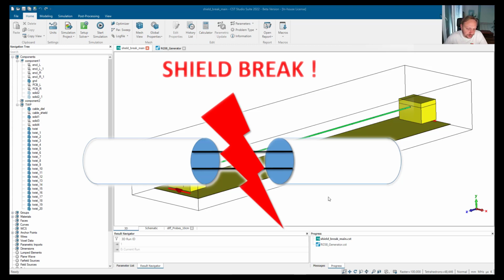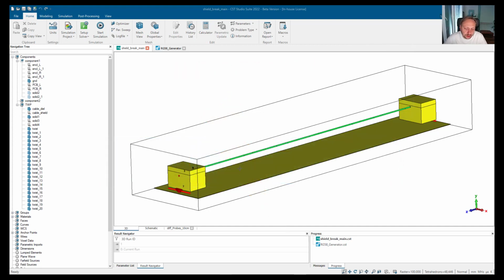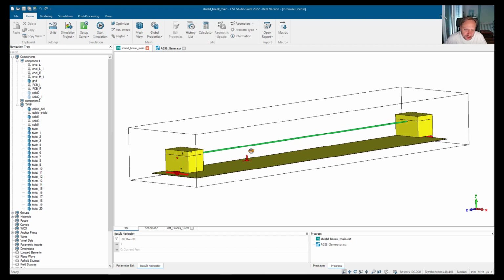Hi everybody. So today I would like to talk about the effect of shield breaks. So if you add a break to a shield, how much field will it create in the outside? And for this I have created a pretty simple example.